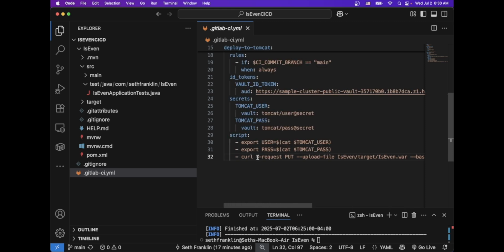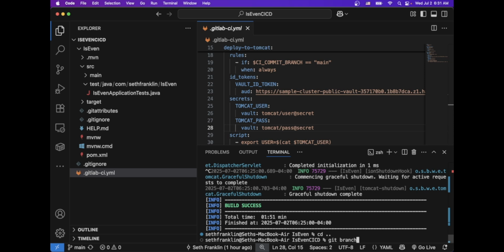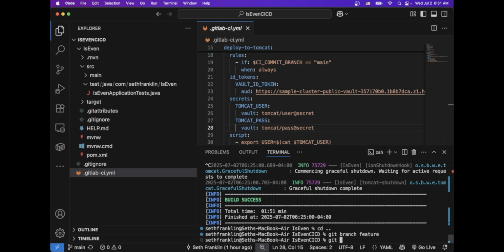So yeah, now I'll show an actual demonstration of the pipeline working. So the first demo I'm going to do is actually to make some breaking changes and show it failing the test and that showing up on GitLab. So what I'm going to do is first I'm going to branch. I'm going to say git branch, let's say feature, and git checkout feature.